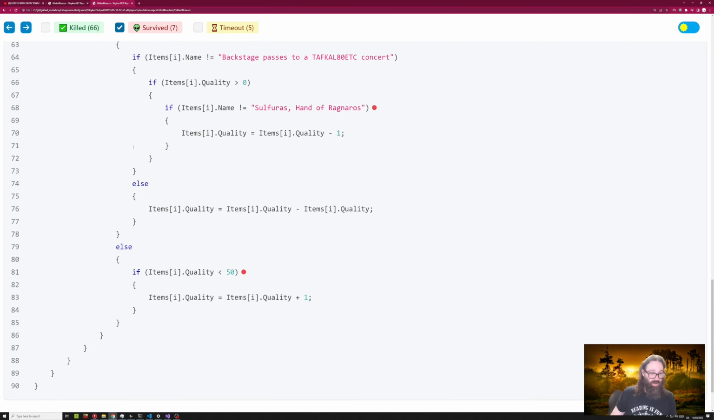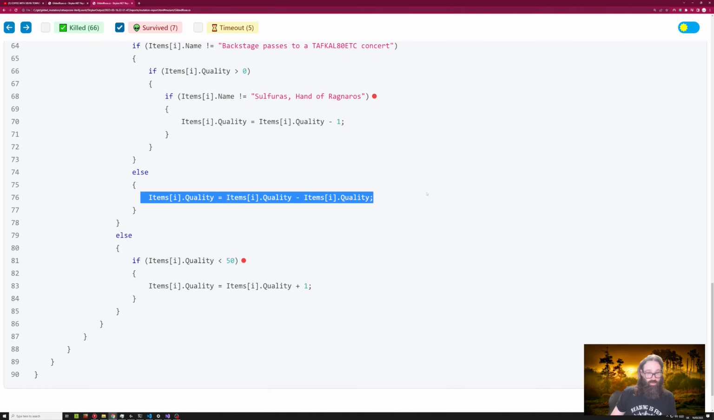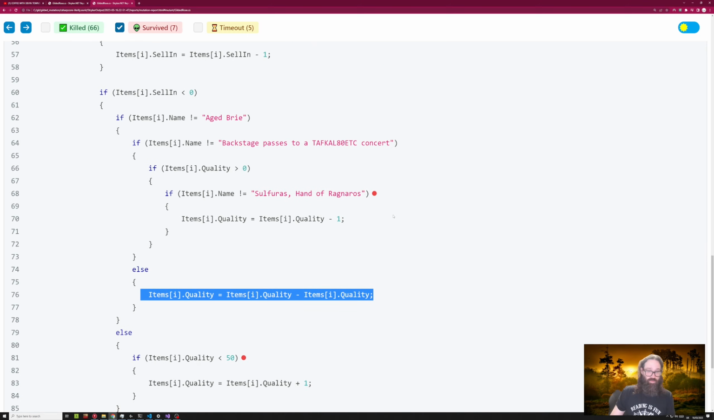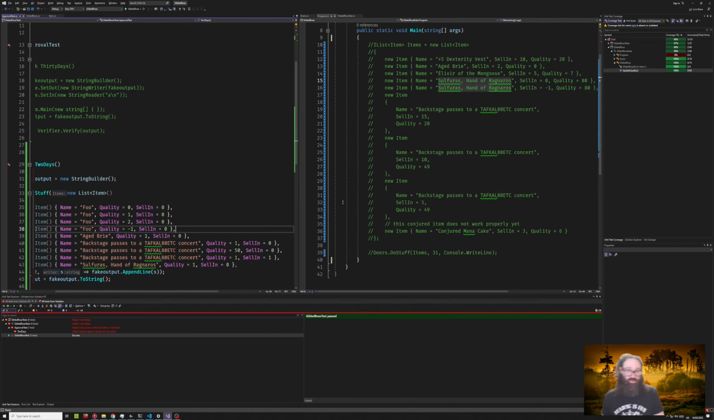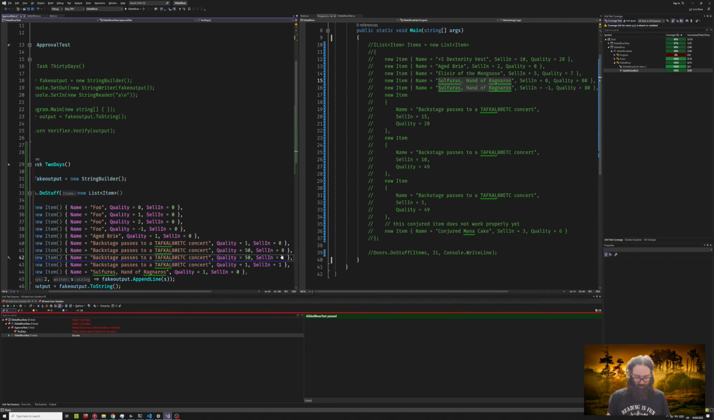And it's a backstage pass. And so this runs, right? Which takes the quality to 0. So we need a backstage pass to quality 50 with sell-in of 1 for it to be effective, right?